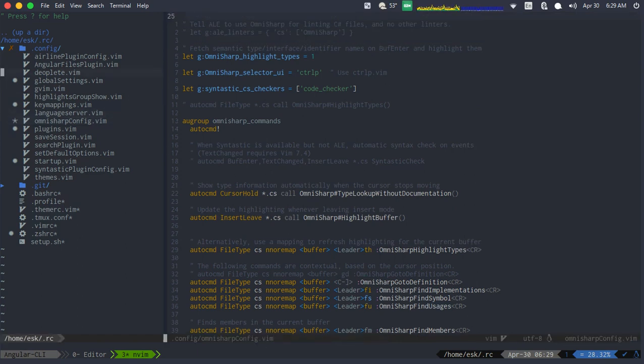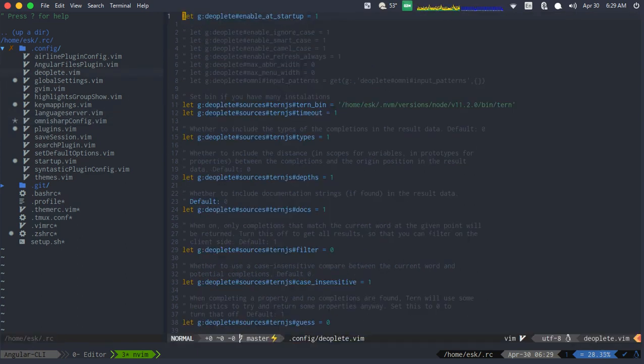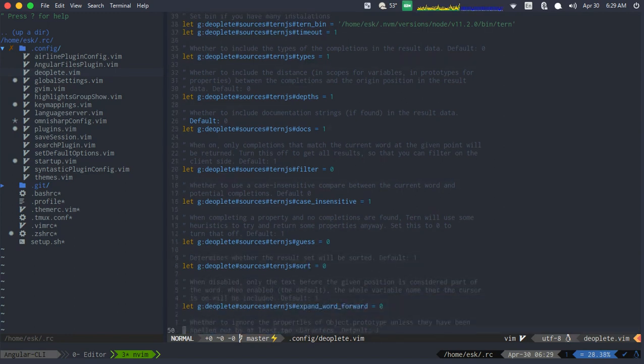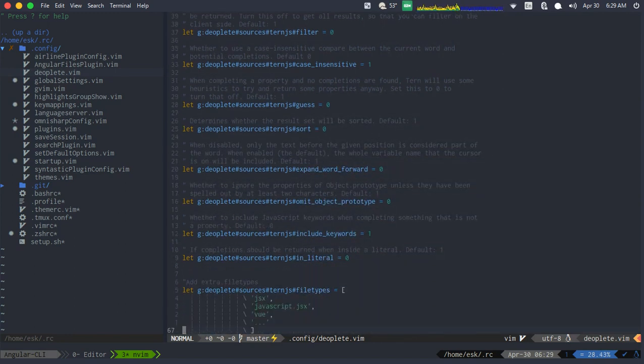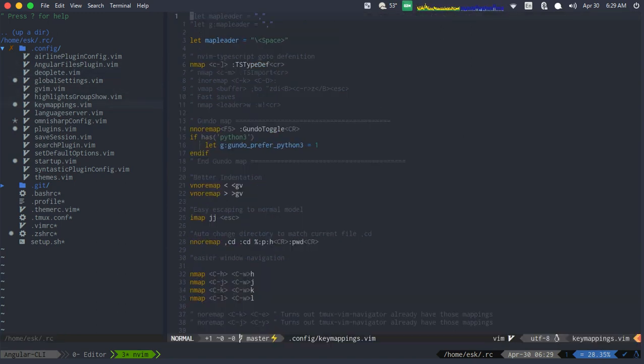This is for my Deoplete. Deoplete is an auto completion plugin for JavaScript, JSX files, for Vue. If you're familiar with Vue, it's a JavaScript framework just like Angular and React, and JSX is basically the React files. So key mappings, these are my key mappings.